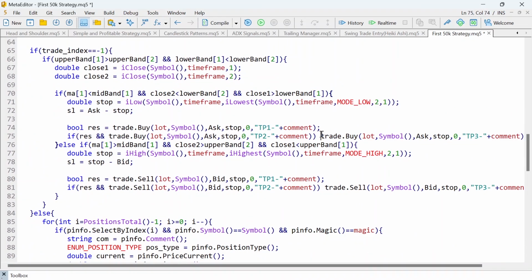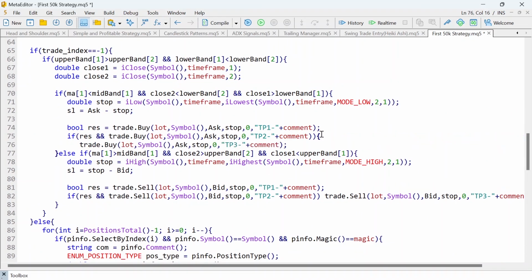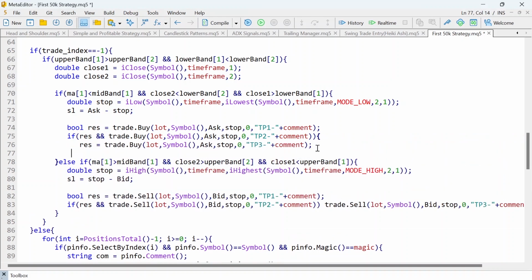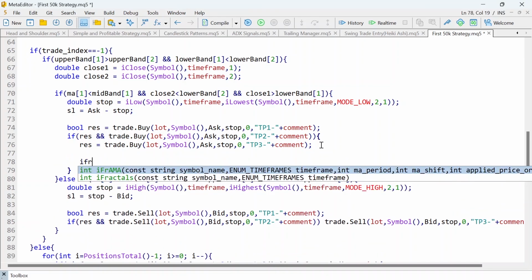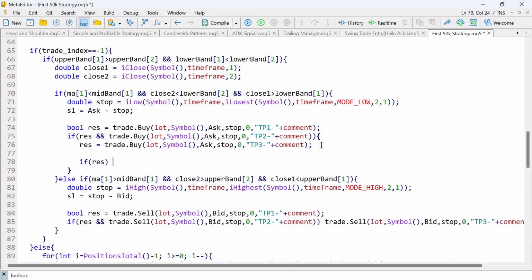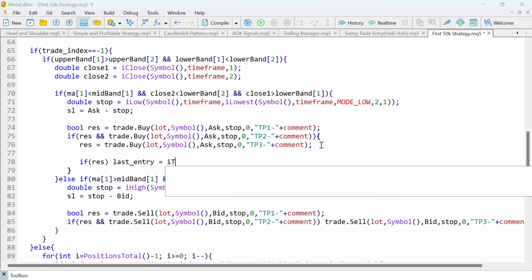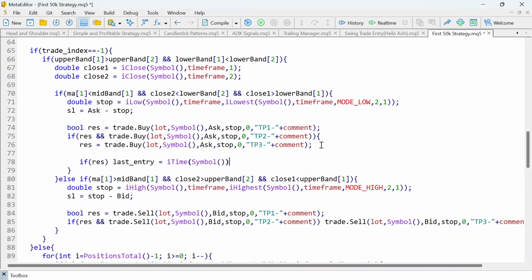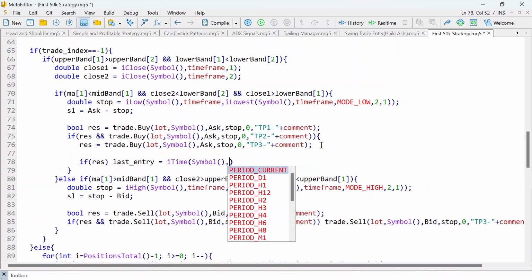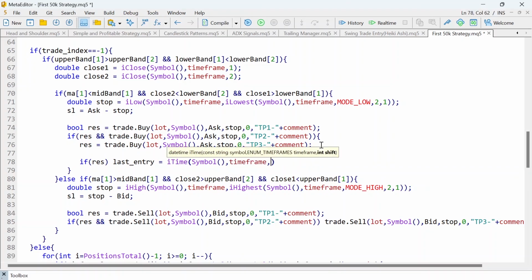So you can see, instead of just doing this, you can also represent it here. Then we can also check if this returns true. If it returns true, then we want to register this. So we want to assign that the last entry was done on this current candle, which is this. I mean this, and we can do the same for the sell case. So here you go.